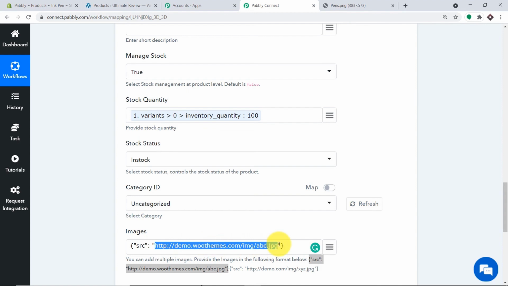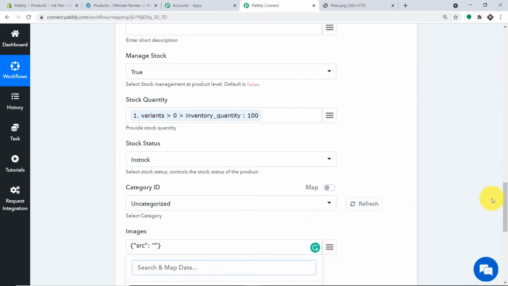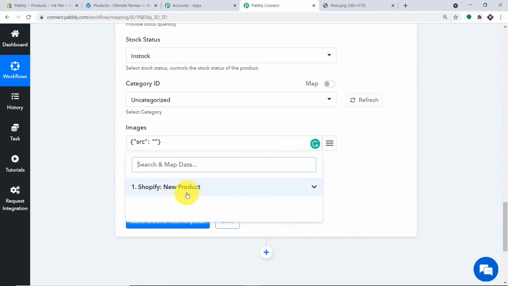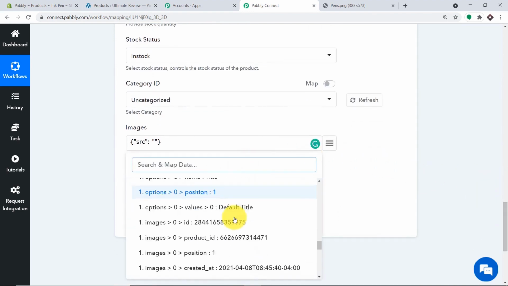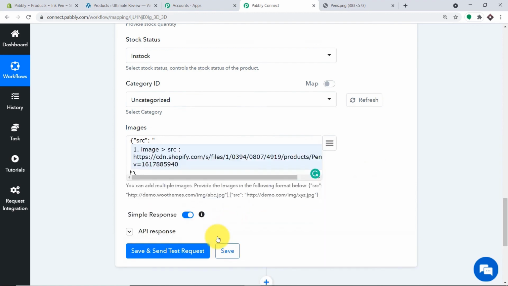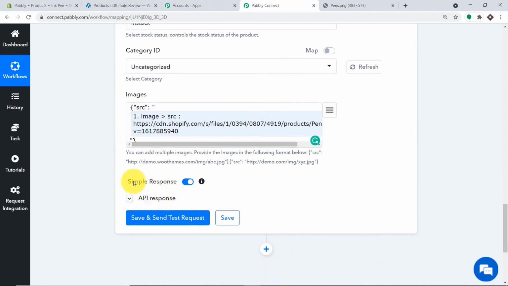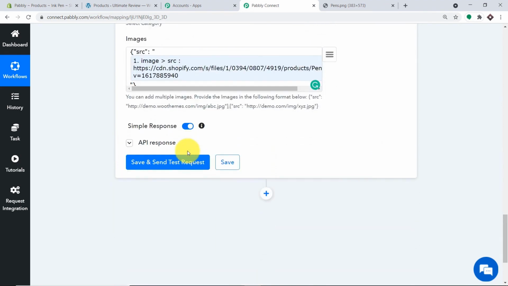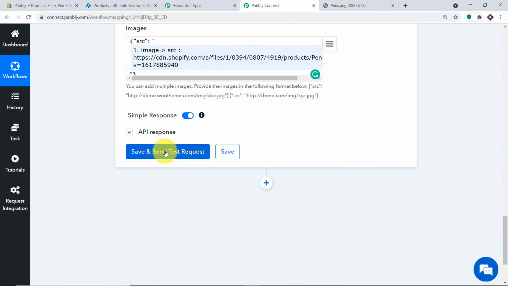So what I'm going to do here is remove this image link example. This is basically an example. And here I'm going to map the image URL. So we have mapped it. Basically we have added the image URL. It's that easy. Now we have filled all the details. When I click on save and send test request, it will add the newly created product in WooCommerce.